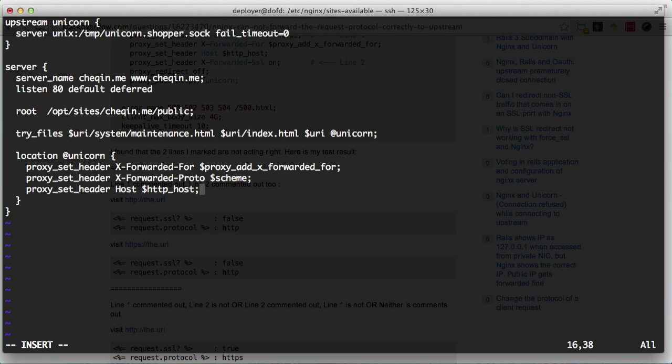So this is basically going to pass on the host into our application. The host is basically going to be the domain name, the host name of our application. So these three headings and these three settings just pass on the information about the request, like which domain it's coming from.